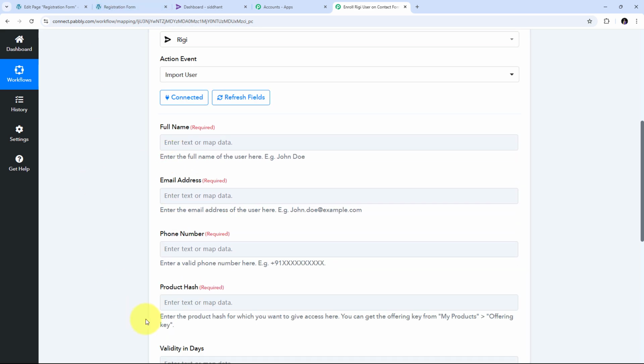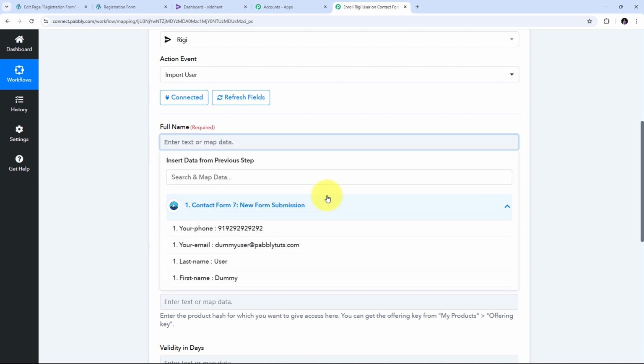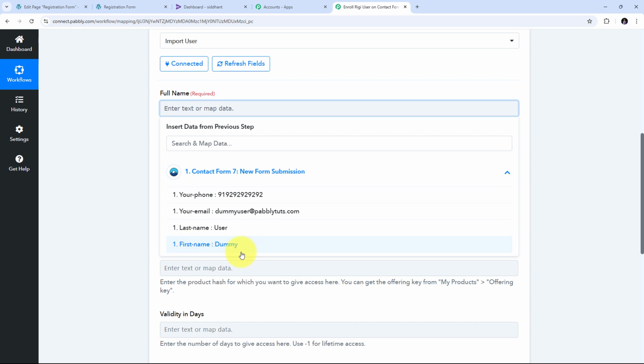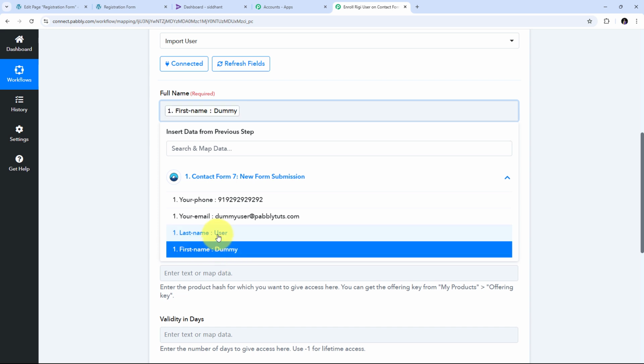So for that, I need to use mapping, and mapping is a technique through which I can retrieve the data from the previous steps, and the data that is changing will get replaced with the new data in real time. So for mapping, I need to click here. I will open this response of Contact Form 7, and here this is the first name of my user, so I'm going to map this. I will give a space, and I'm going to map the last name.